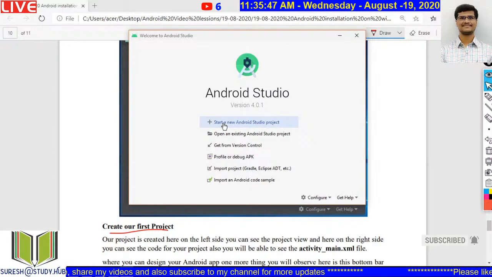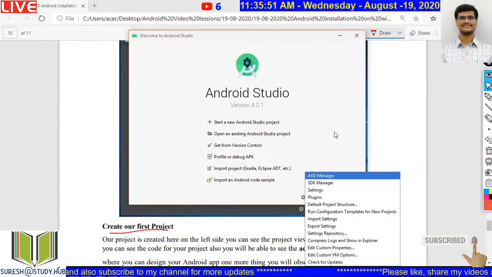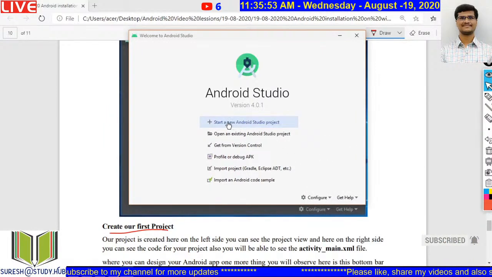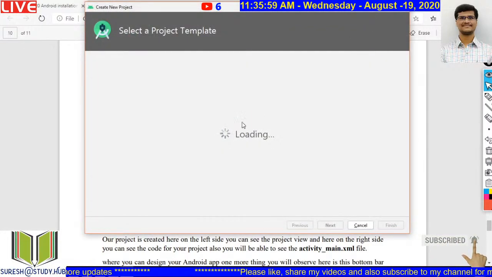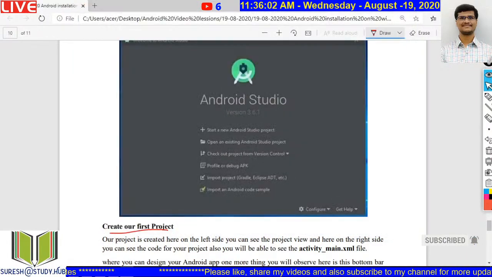So I will create a new project. If you go to configure, you have all these things. If you want to create a new project, just click on start new Android Studio project. You will get this screen.